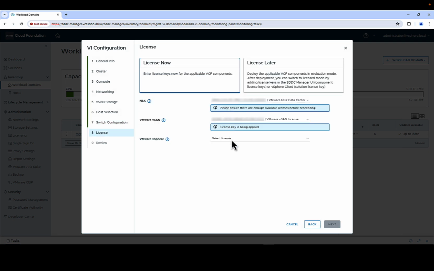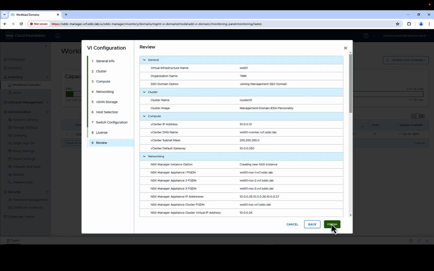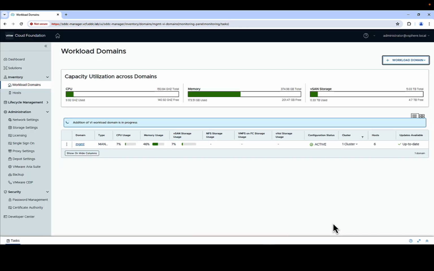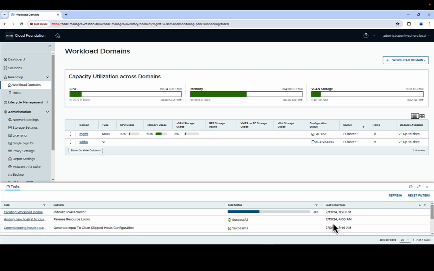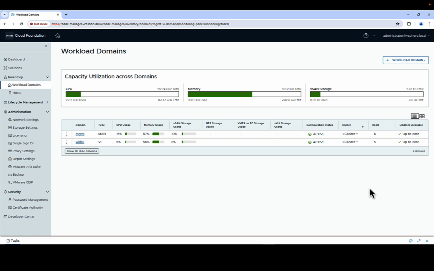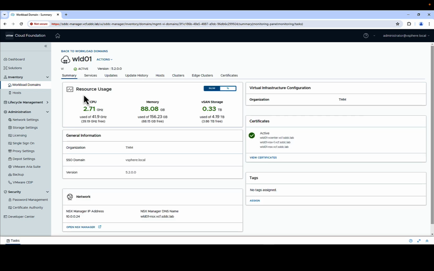We'll add our licenses. We can review the configuration and then hit finish. In around about 45 minutes to an hour, we will have a new workload domain. SDDC Manager automates the full process for you. Once configured, we now have a new workload domain.